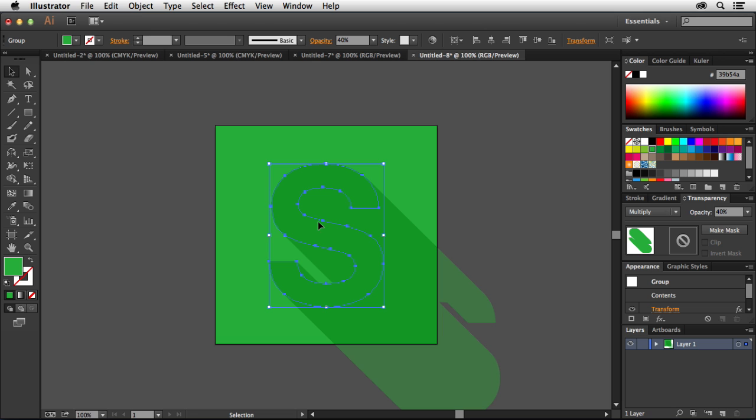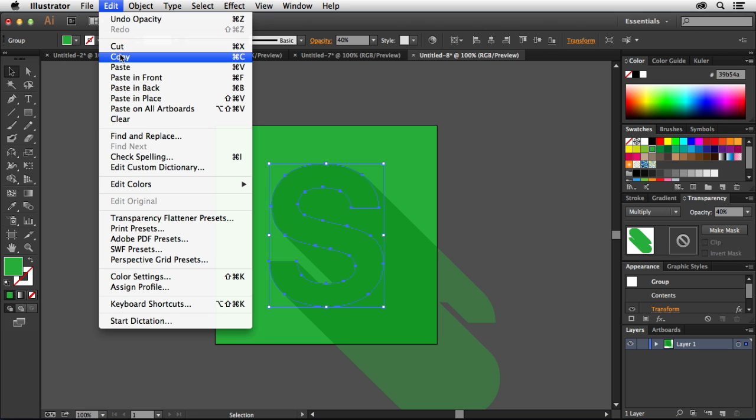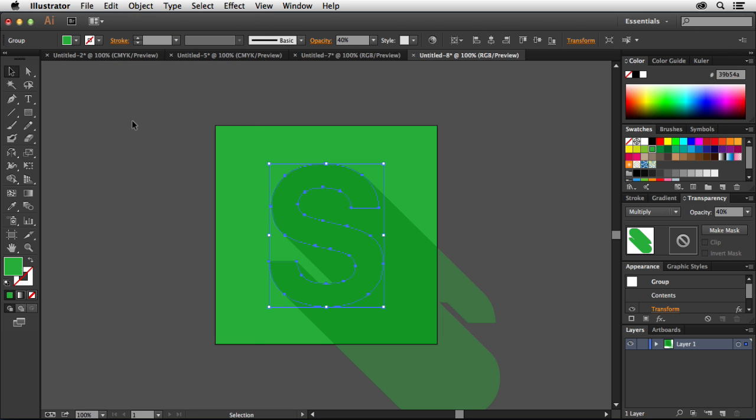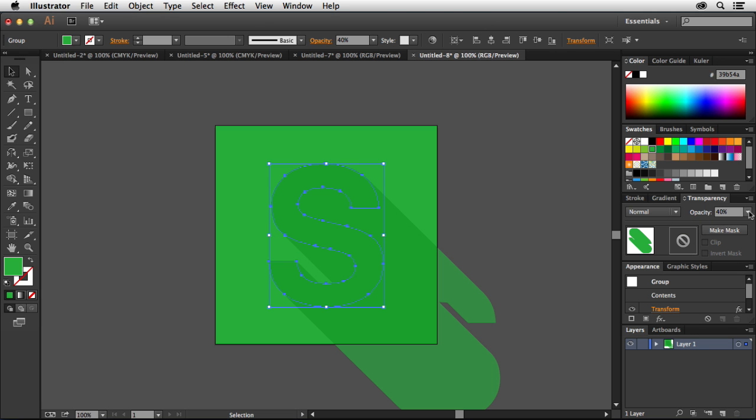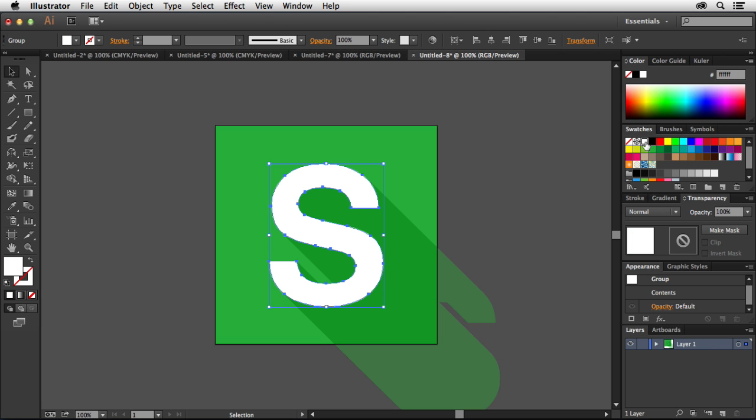Then what I'm going to do is copy that, Edit, Copy or Command or Control C, and paste it in front of itself, Command or Control F or Edit, Paste in Front. And then I'm simply going to take this layer, make its blend mode normal, change it back to 100%. In the Appearance panel, we're going to select that Transform and delete it. And then we are going to change the color to white, or whatever color your element happens to be. So now the element sits on top.